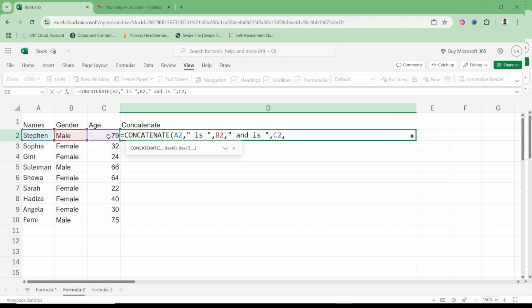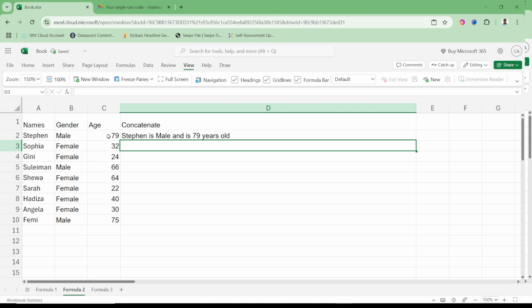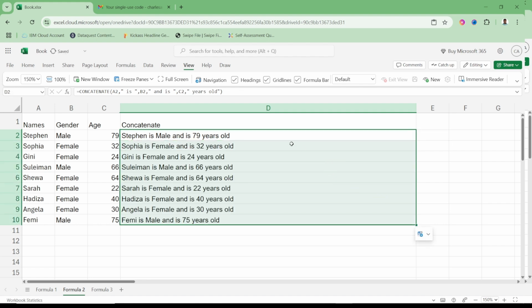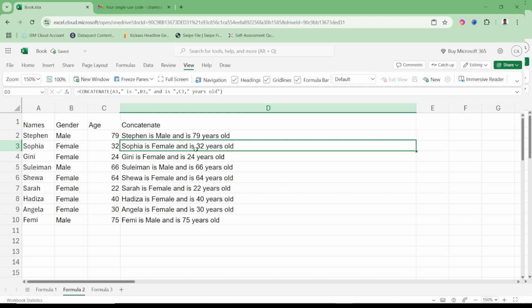79 years old, close. Stephen is male and is 79 years old. Let's drag down and see the narration for the others. Sophia is female and is 32 years old. You can see how easy the syntax looks because we're using the formula CONCATENATE.